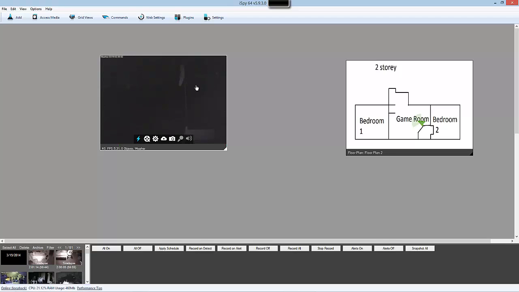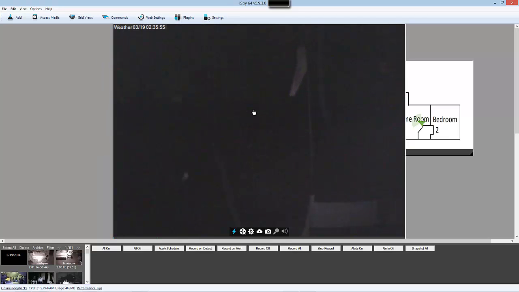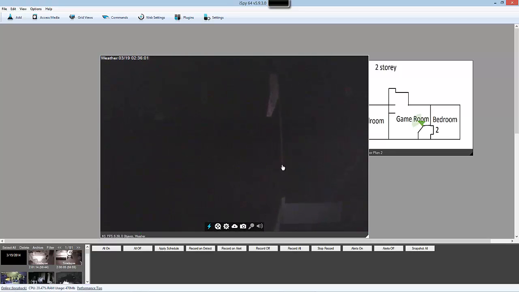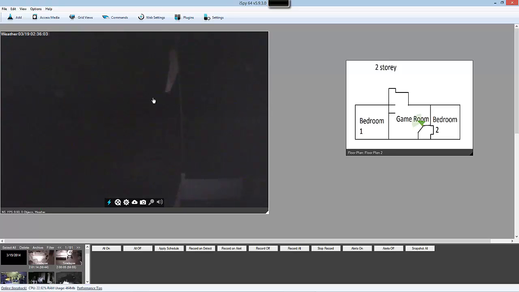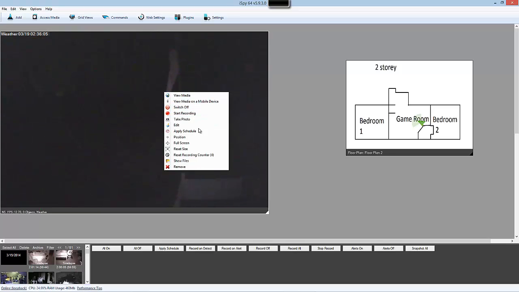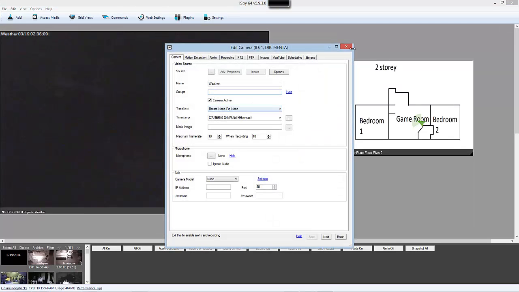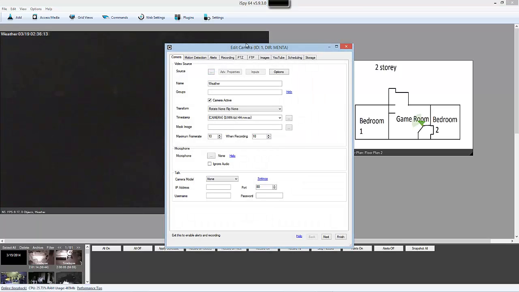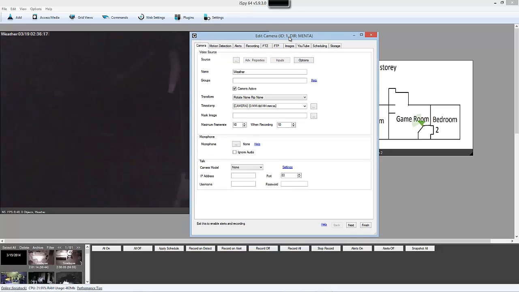How do you edit it? You can double click there and make it full screen. Let's do this number so I can show you stuff. You right click on the frame and you go down to edit, or you can go down here to edit, given whatever model of iSpy you're using. So what you need to do first is actually name the camera.